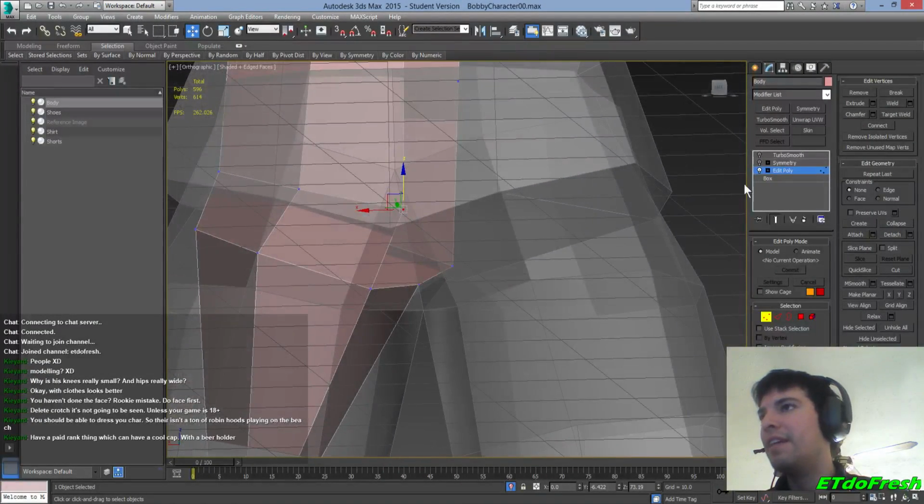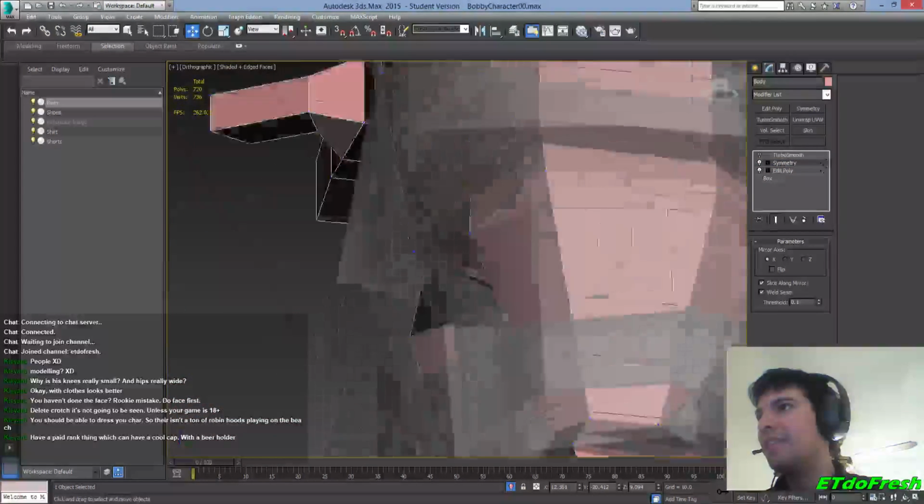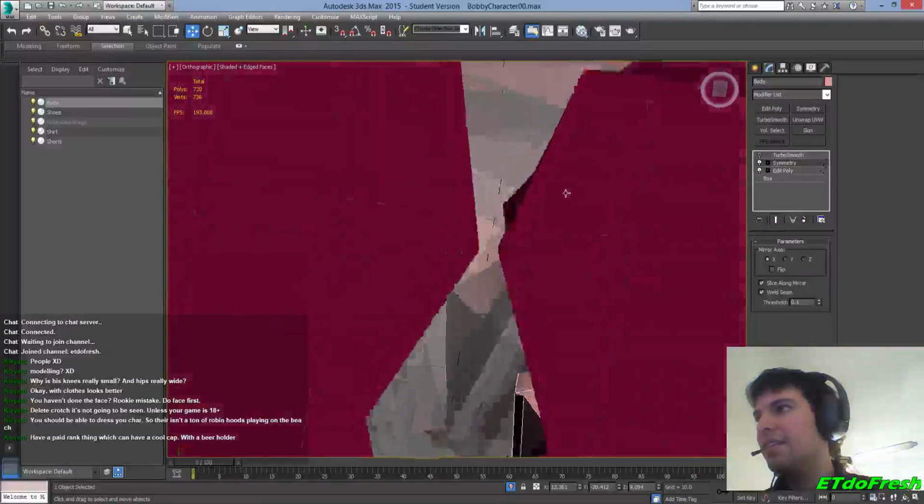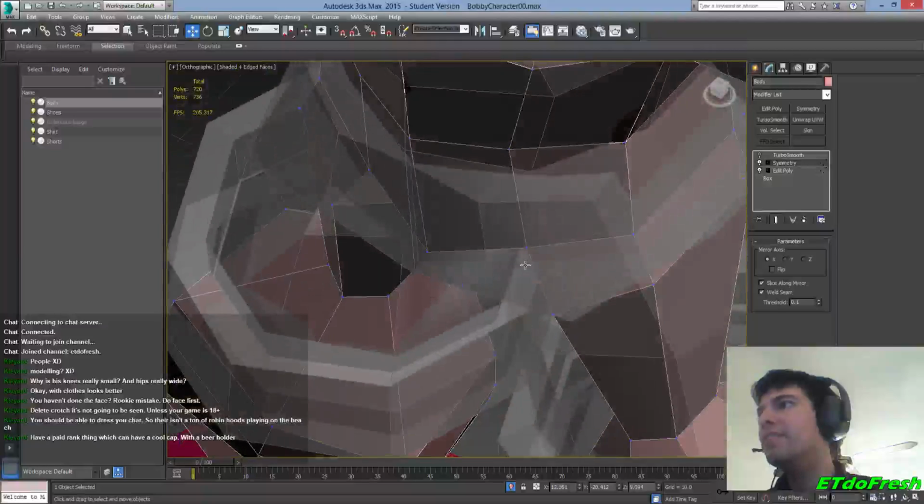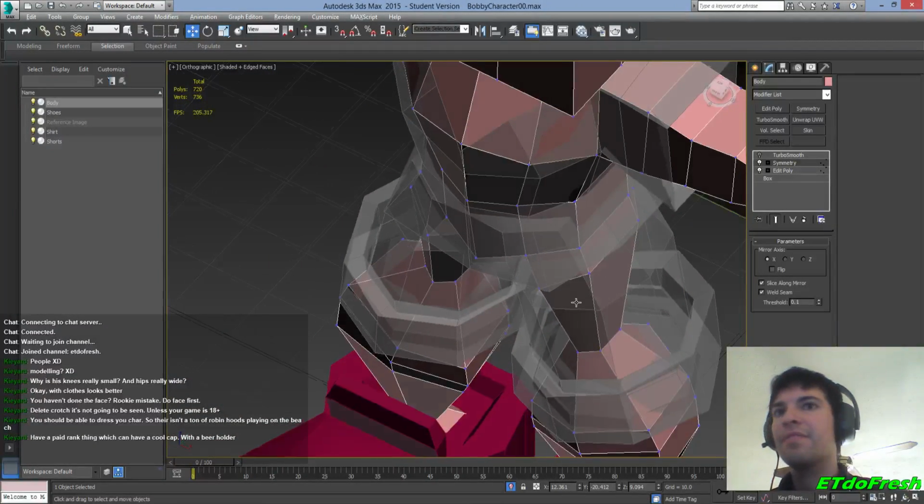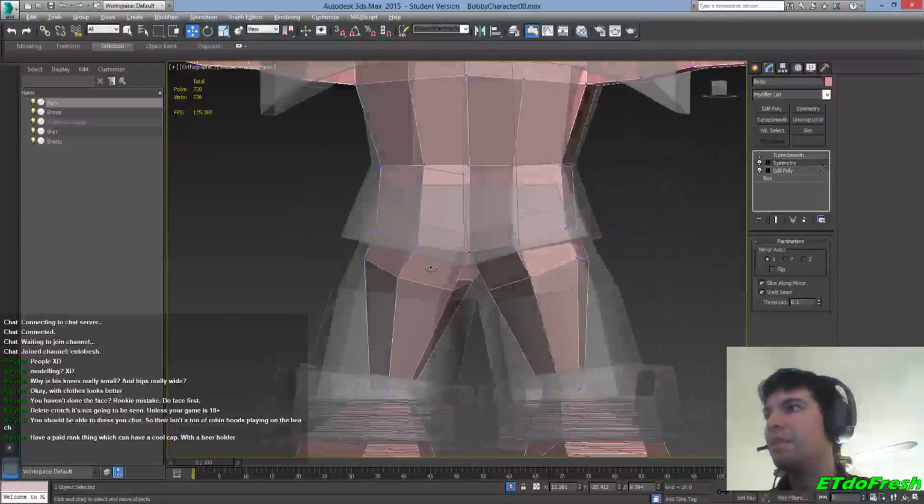But if I do the symmetry, there's going to be a big old hole where the crotch is, but that's okay, it's in the pants. Just don't take off his pants, it'll be alright. People love beer holders.